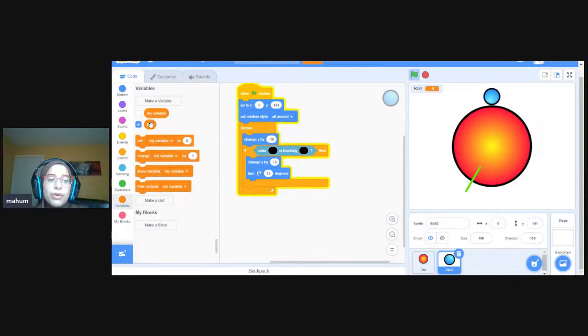We're going to grab this roll button from variables, and we're going to put it right here. Again, it fits really nicely because they're both the same shape. So again, what did I do? I went to variables, grabbed the roll variable, plugged it into turn clockwise roll degrees. Let's click the green flag.